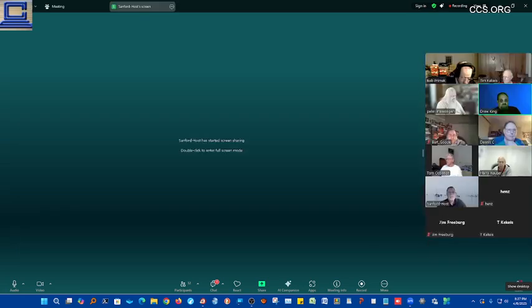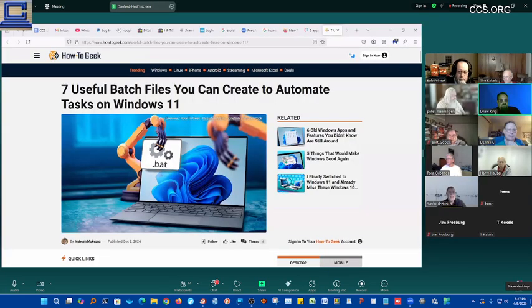I don't see anything that starts with the number 7. It's 7. Oh, 7 useful batch files. Yeah, it took me a bit. A couple of useful batch files you can create to automate tasks on Windows 11. Okay. Why not just use the Windows Task Manager?